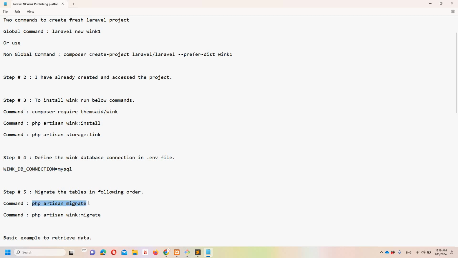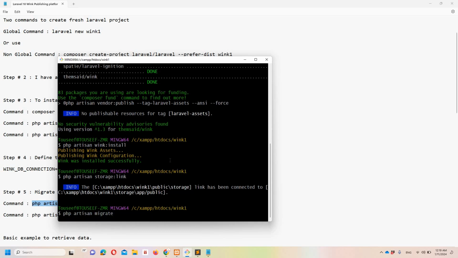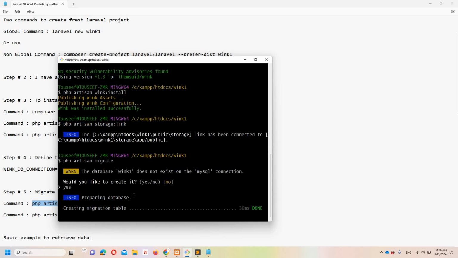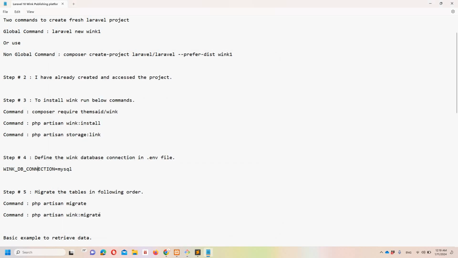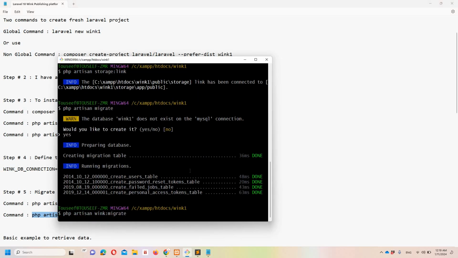Let's move to step number 5, which is that we need to run the migrations in this specific order. First of all, we will go with php artisan migrate. Let's hit enter. Yes, I want to create the database. Okay, it's done. Now we need to migrate the Wing tables, so using this command, just paste it right here and hit enter.